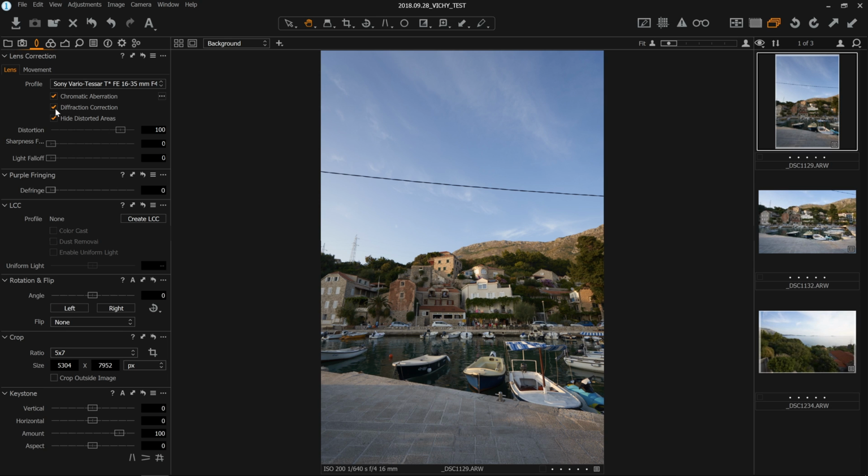It's not perfect, but it's pretty good. Then we have sharpness fall off and light fall off. As you can see, Capture One knows the lens that I'm shooting with and it automatically has a profile for it. So I was using the Sony 16-35. You can see down here I was shooting at f4, so diffraction wasn't really coming into play. And I was at 16mm.